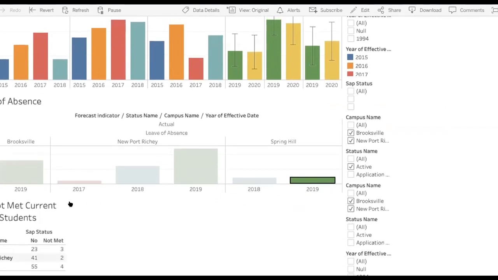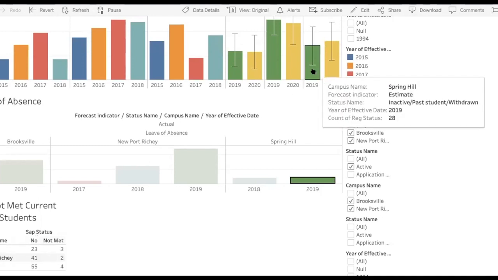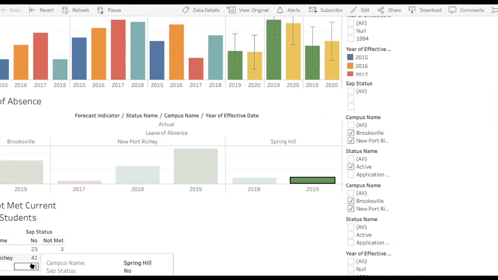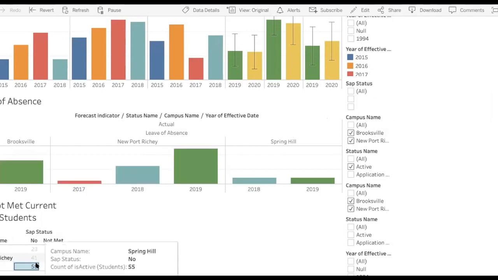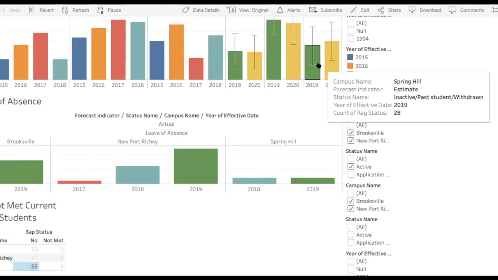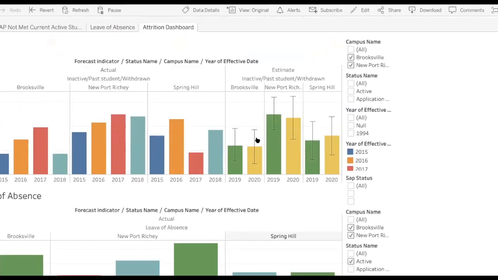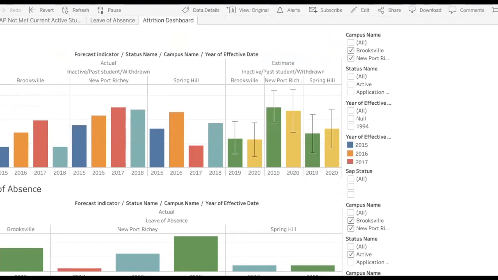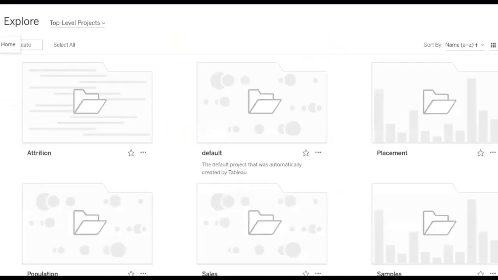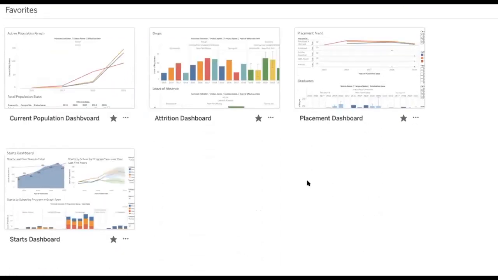And then down here are your SAP not METs, and this is another contributing factor to your drops as well. Forecasting 28 drops, Spring Hill's got 55 SAP not METs. Actually, it's a couple more than that, it's 59. And those are students that are at risk for dropping. This is an important tool to drill down on so you can make sure that your forecasted drops are accurate. Let's move on to a final dashboard here that is important for everybody, which is placement.